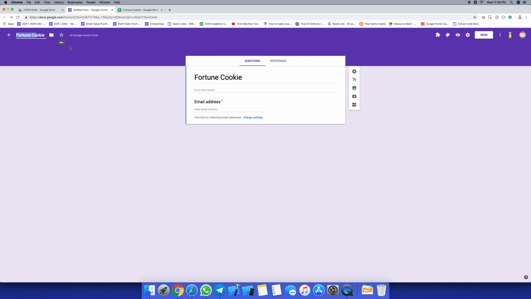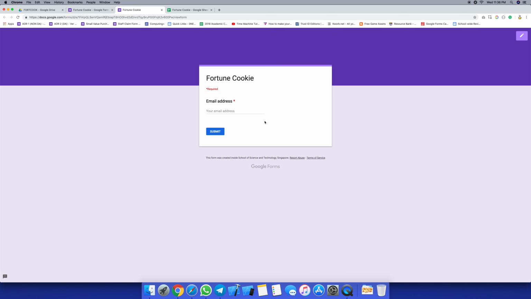Okay, now we are going to preview. This is the preview button for the form. Okay, these are settings. We don't really need to use any of these yet. Then this for the theme. Later we are going to change the theme, but we are going to preview it first. So click on preview, and this is how it actually looks like.